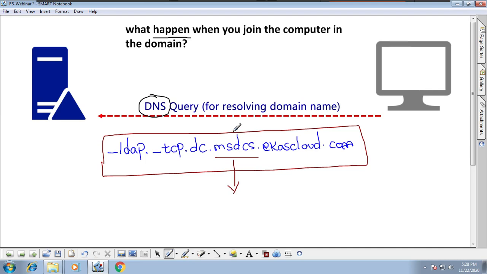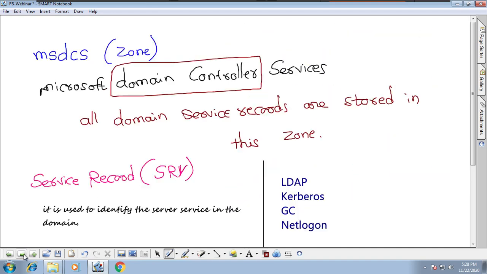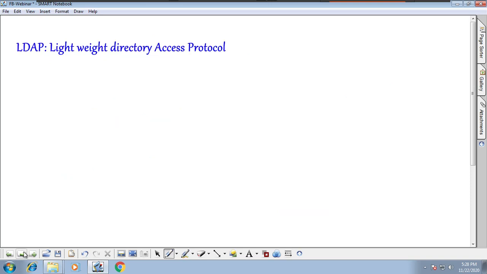So when I tried to explore what is MSDCS, we came to know MSDCS is a zone. It contains some service records. What is a service record? It is used to resolve domain services. And what is the first service? We have LDAP. Understanding what LDAP is, if you are not able to understand, you have to watch this video 2-3 times. Then only you can understand.